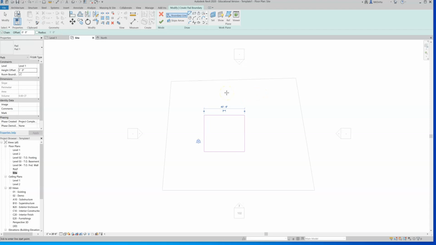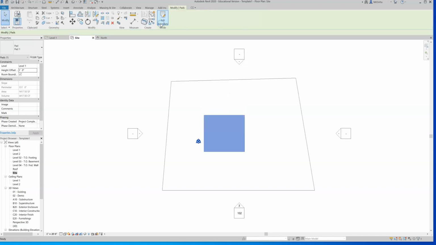Now, I'm not going to do my garage yet. I need to do it separately. So I'm going to hit the green check mark to finish and save that surface. Now, if I wanted to, I could click on this. I could move it, or I can edit the boundary line.